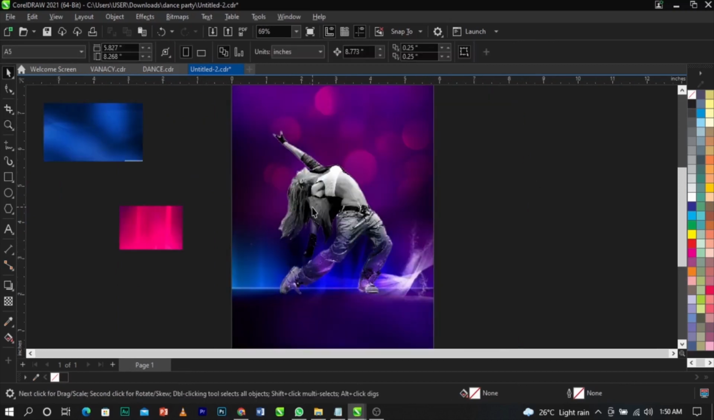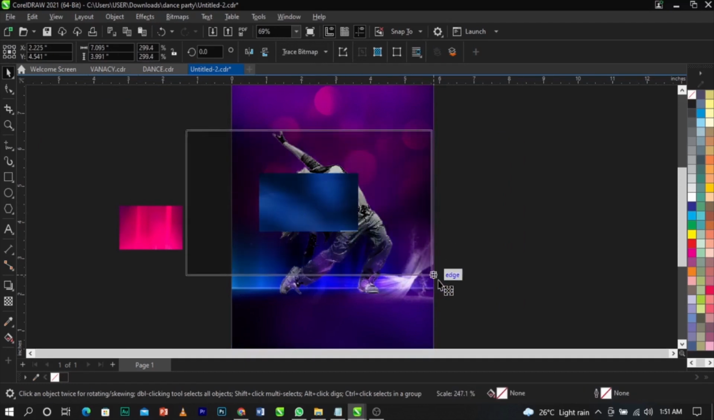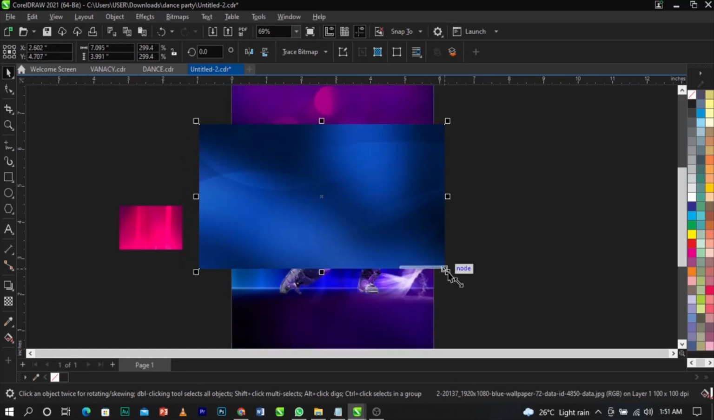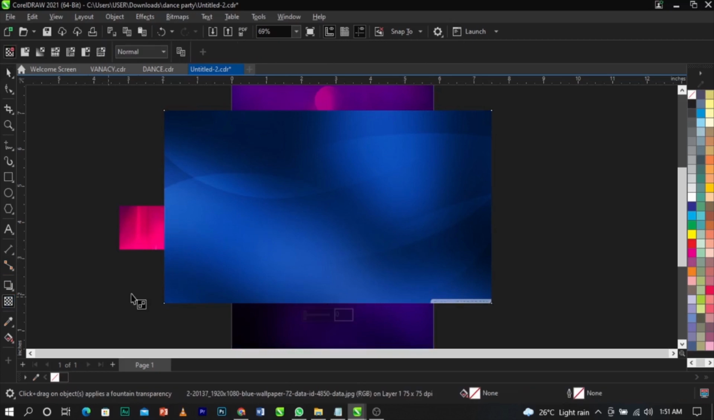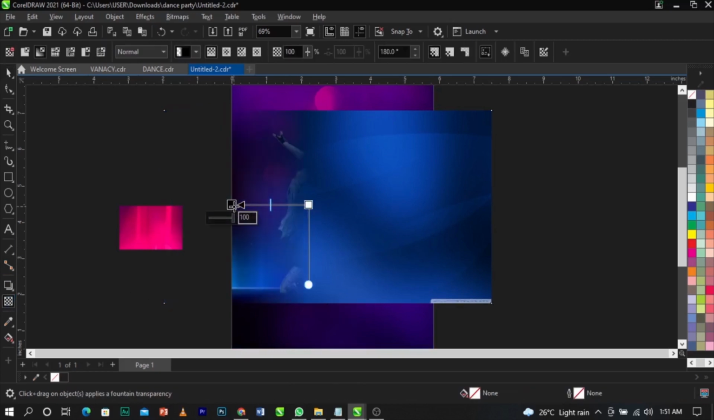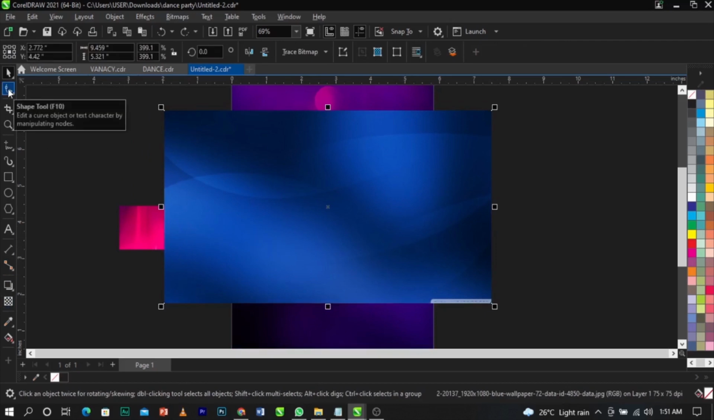The next thing I'm going to do is bring in this background. I'm going to use Shift+Page Up to bring it forward, and I'm going to scale this up just right here. I'm going to fade out this part, but before that, let me scale this one in here using my shape tool.